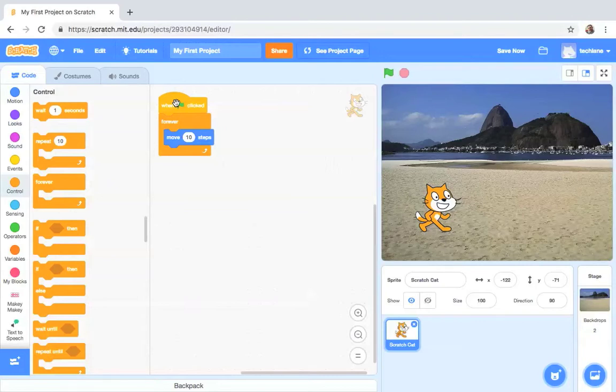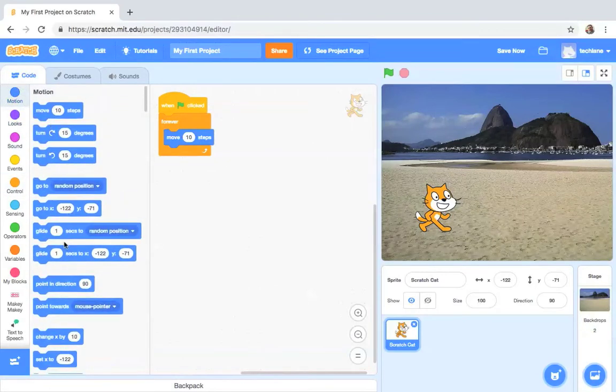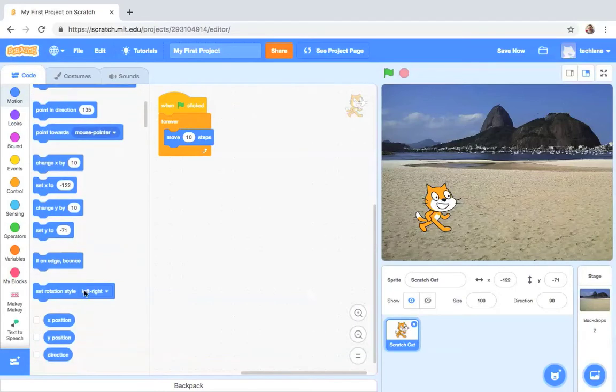And if you want something that's facing to the left, what you need to do under the motion is tell it to point in direction, and if I click the 90, I can change which way I want to go. But I'm going to keep this one at 90. I don't even need to mess with that, because he's going to hit the wall and bounce off. So what I want to do is have if on edge bounce. So he's going to keep moving over to the right, hit the wall, bounce off, and come back to the left.